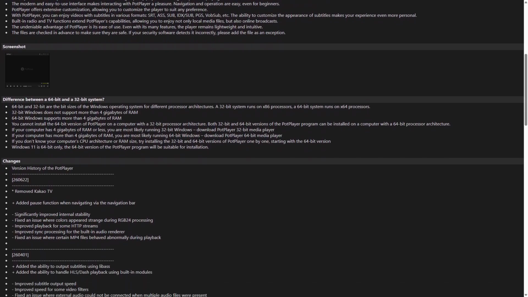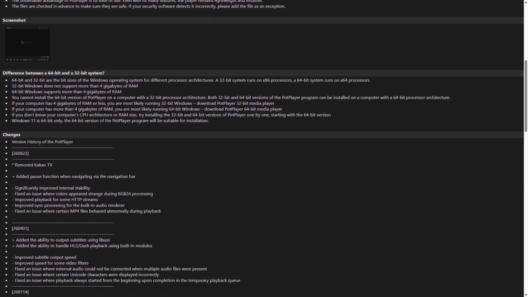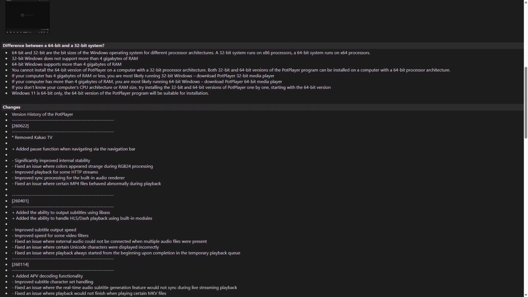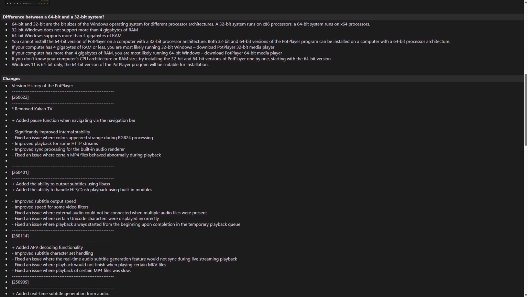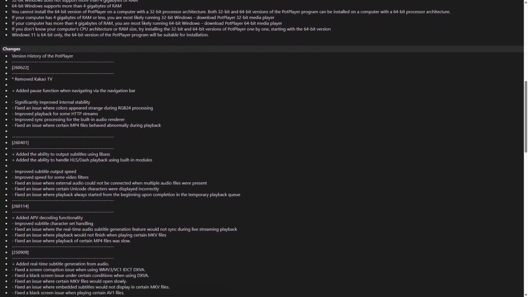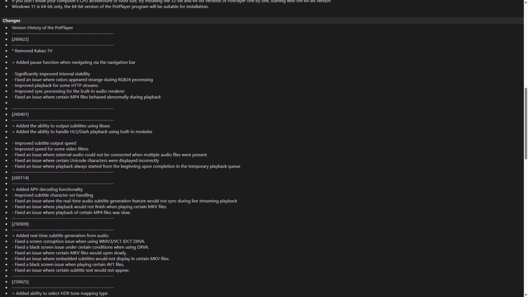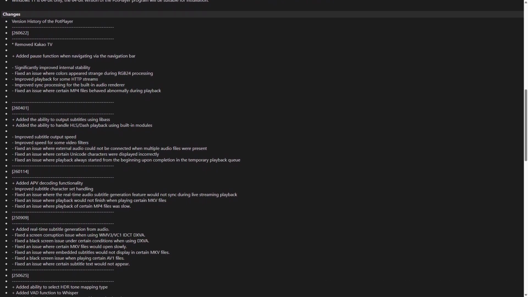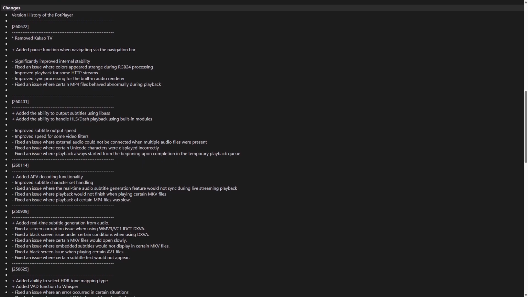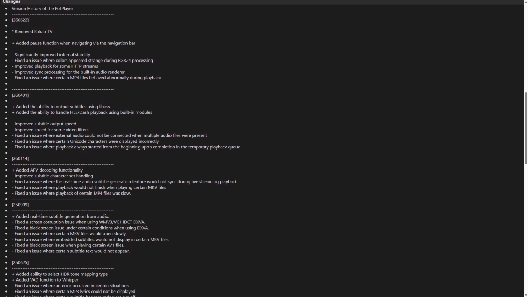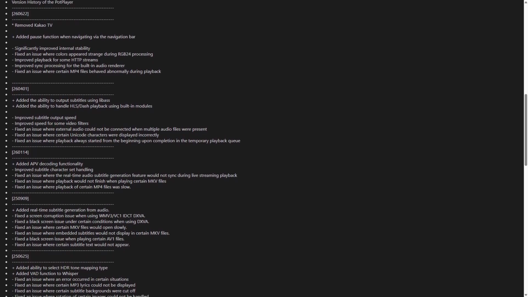PotPlayer also allows users to tweak playback settings deeply, from color correction to audio equalization. Its limitations include being Windows-only and occasionally overwhelming for casual users due to its complex settings. PotPlayer suits power users and enthusiasts who want maximum control over their media experience and superior performance on Windows machines.